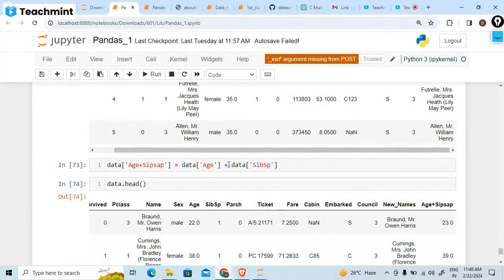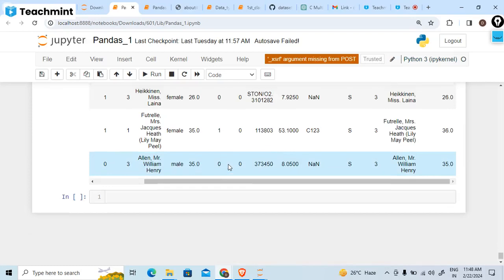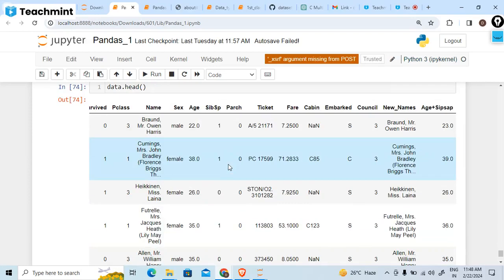Now after this, we have to remove our columns. Okay. If we have to remove our columns, tell me, columns are available in which direction? Direction of columns. Yes, 0 or 1.